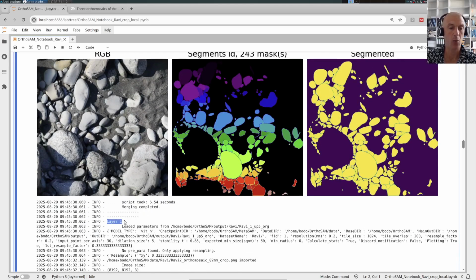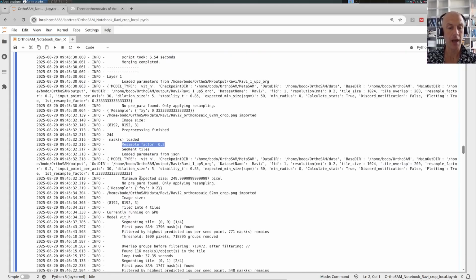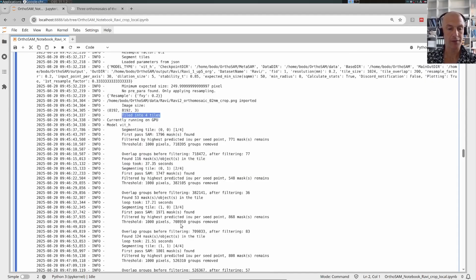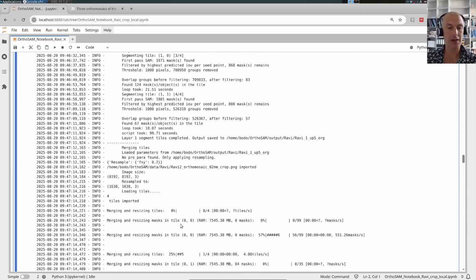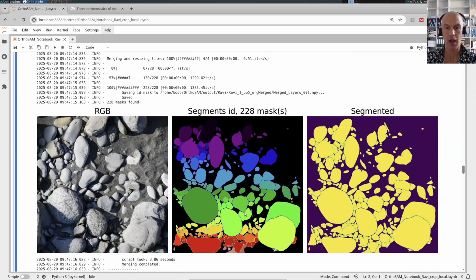This is now layer 1. You start at layer 0, this is layer 1. And layer 1 has a downsampling factor of 1/5. So we are applying a 1/5 downsampling factor, which further reduces the size, and you tile that image then eventually only into 4 tiles. The segmentation of those 4 tiles goes fairly quickly, and then again a merging is happening, and the merging produces a new output image.